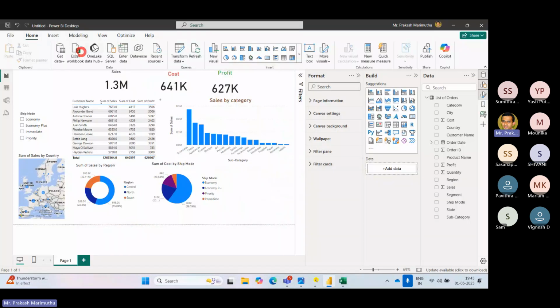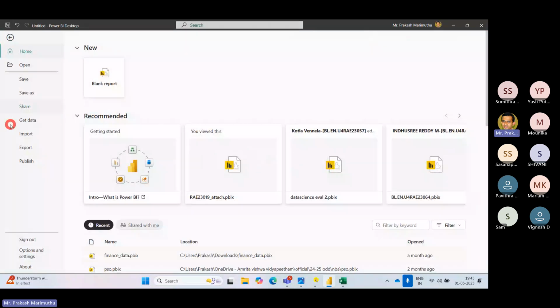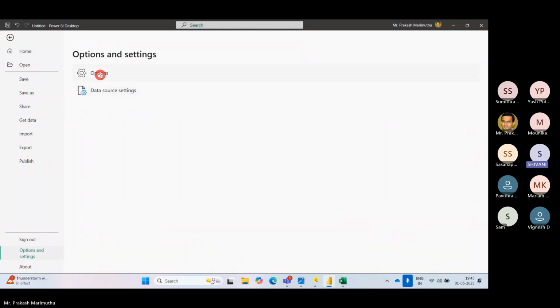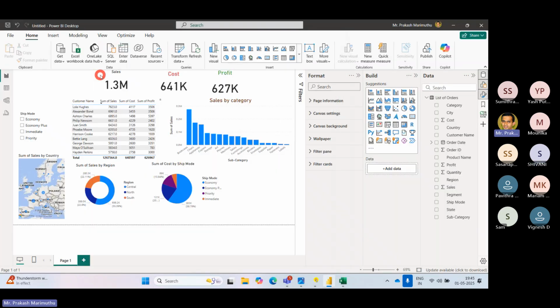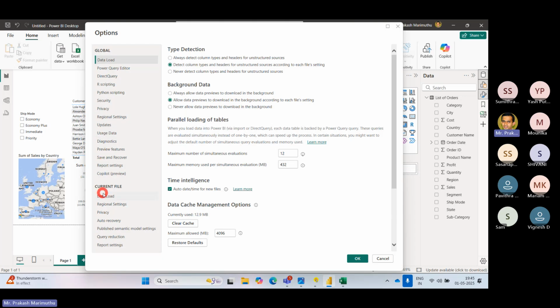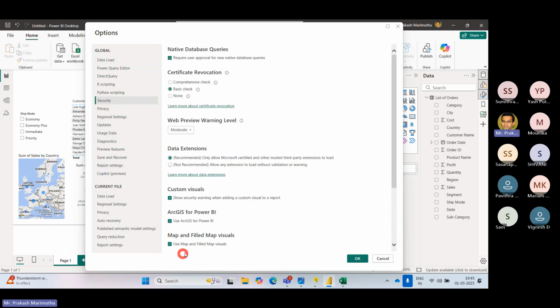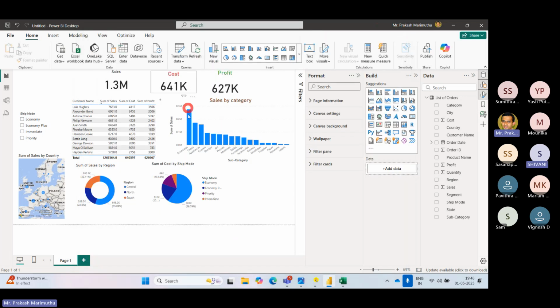There's some settings you have to do. Go to File, then options and settings, in that options, and then go to security and use map and filled map visuals. This you should tick, means select it, and say okay. I repeat this procedure.